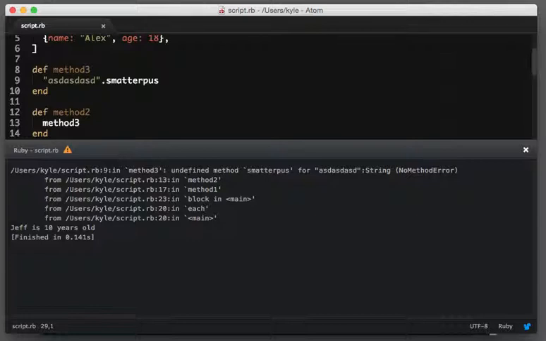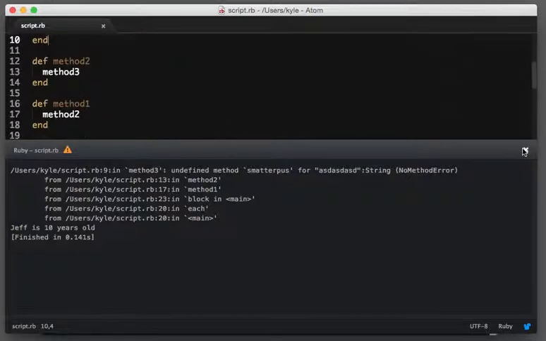Okay, so let's look at our stack trace. The top of the stack trace says script.rb on line 9, undefined method smatterpuss for string. Okay, so that seems pretty obvious right away what the issue is. You've got this literal string, and you can't call smatterpuss on that. All right, fair enough.